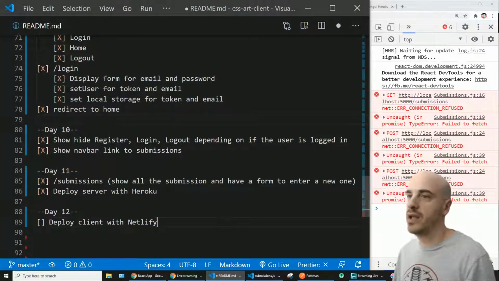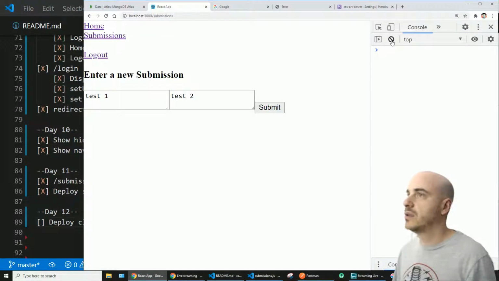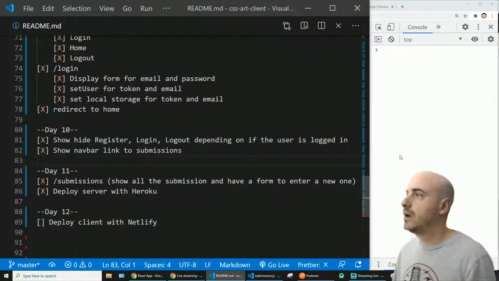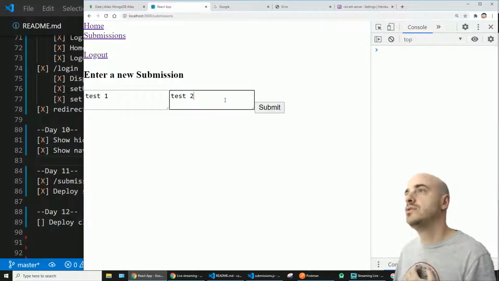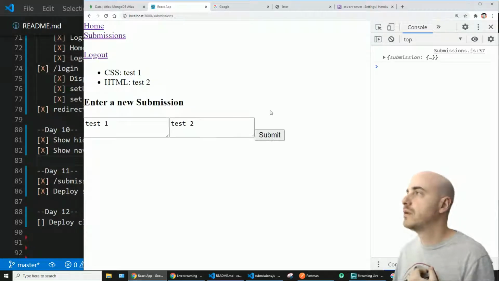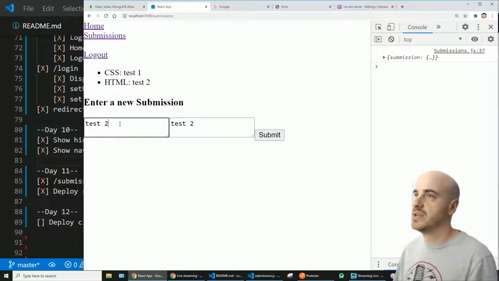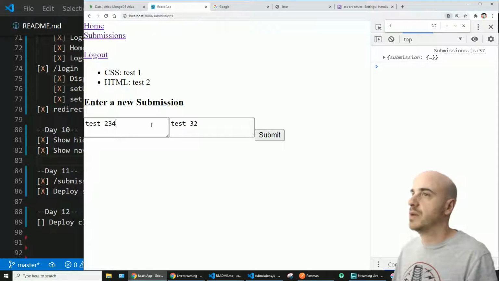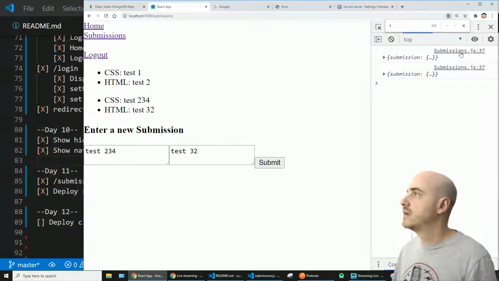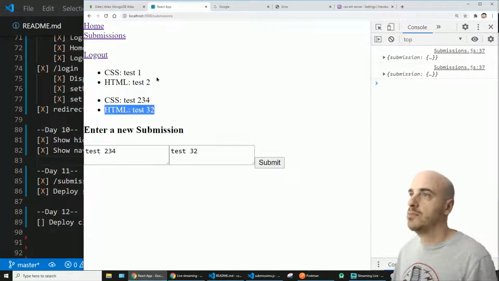Now on our front end, I'm going to refresh and clear out the errors. We can try again. Okay, awesome. So test 1, test 2, we'll just enter another one. These numbers don't matter at all or mean anything, it's just whatever. Okay, that's working.